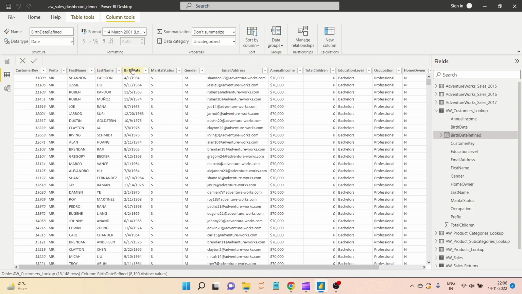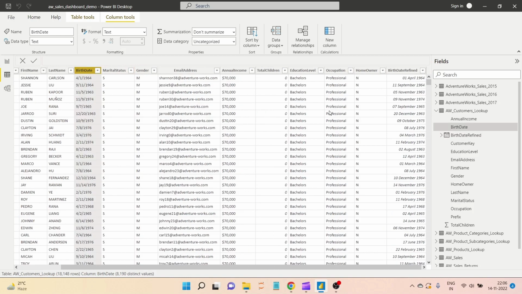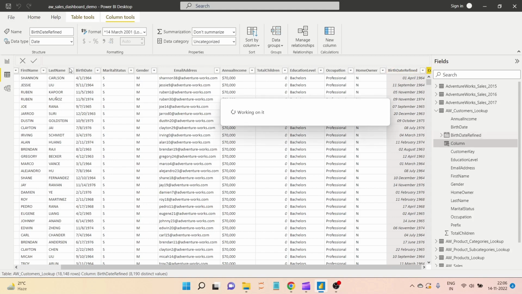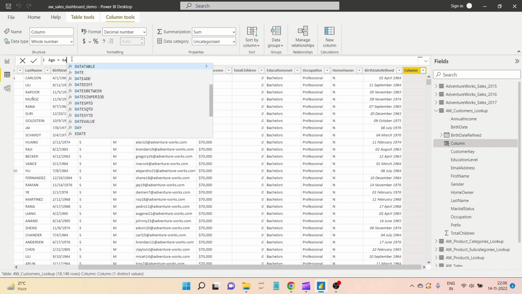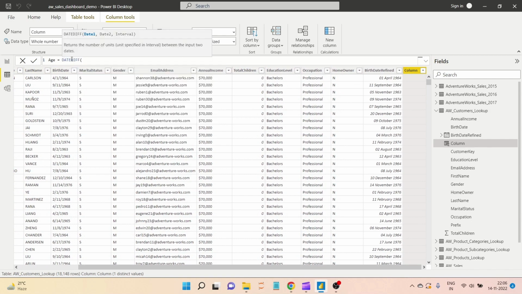If I click on the previous column, you see this is text. Now if I click on this one, you see this is a date. Now we will click on new column and create a column named age. From this birth date in the customers table, we will find out the age. For that we will take the DATEDIFF function.